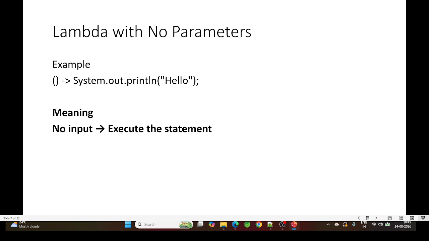Now let us see lambda with no parameters. A lambda can have no parameters. So in this example, empty parentheses indicate that the lambda doesn't receive any input. The body simply prints hello.